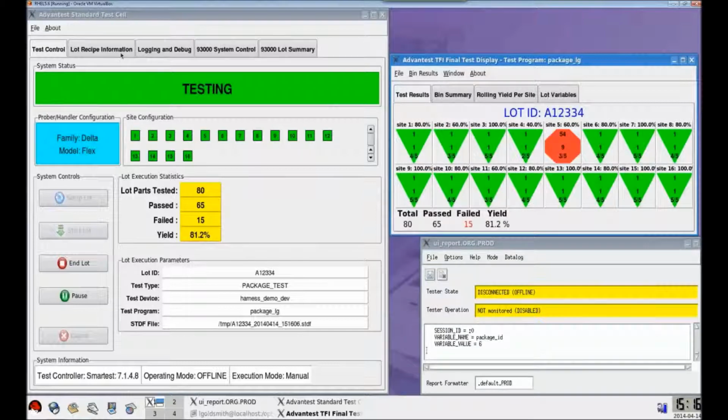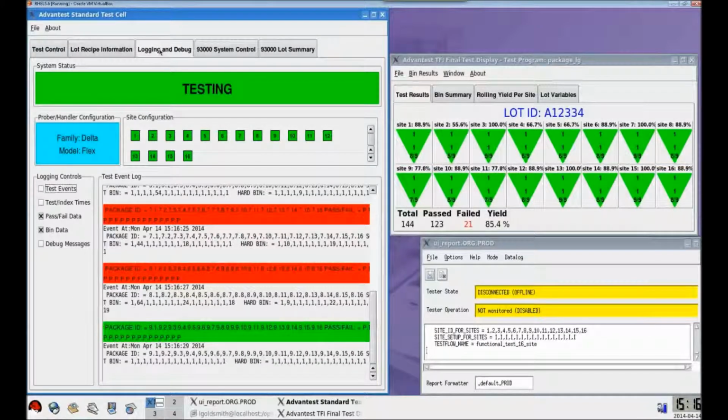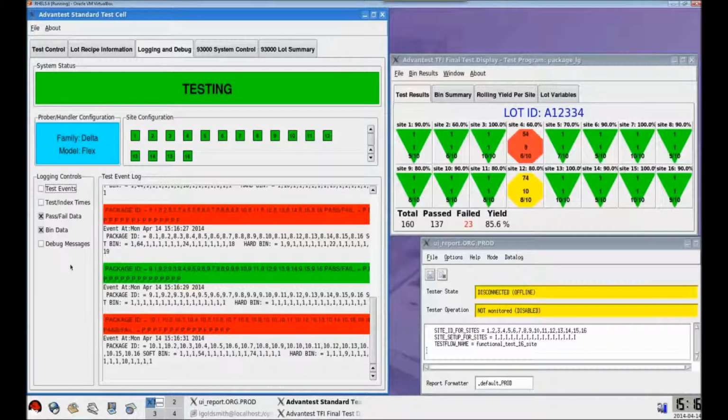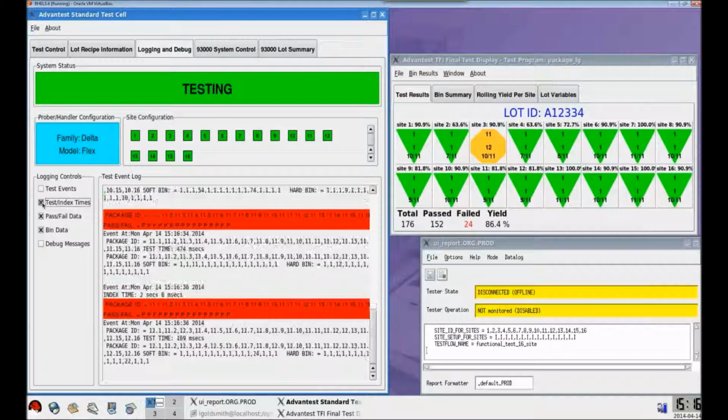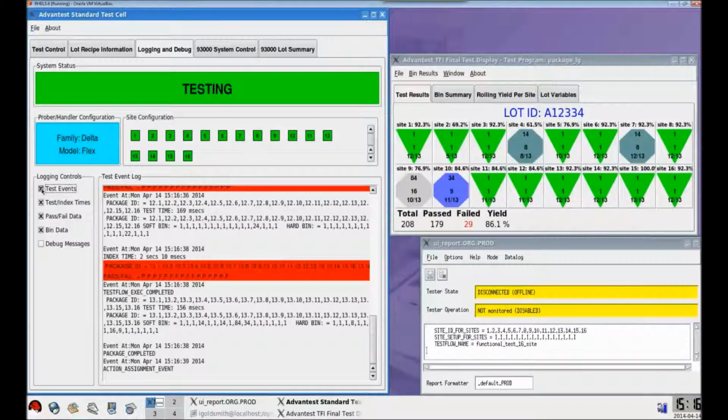And as I cycle through the tabs, you can see the parameter tab contains the testing parameters, and the logging tab updates the bin information and can also show index times and all of the tester events as they come through.